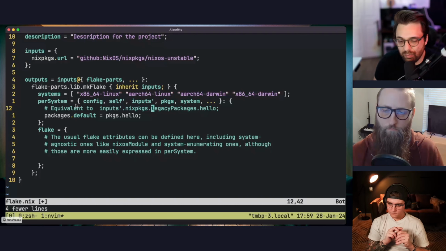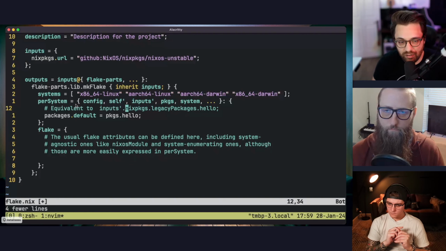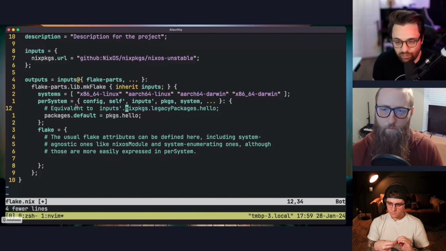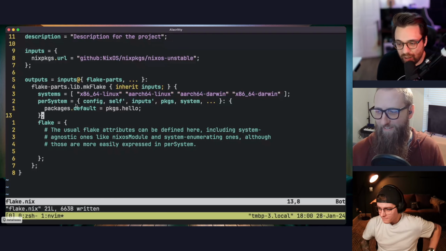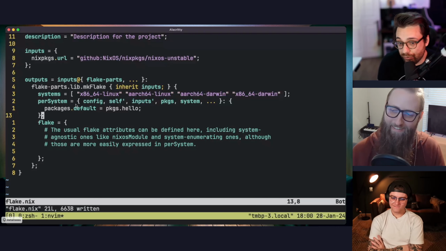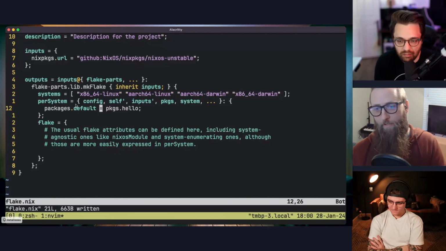That's how you start making your derivation dependency tree, where you say, okay, I need inputs.nixpkgs.legacyPackages.hello, and then I need to build something else, and something else, and then it can wire all of that up and figure out which ones it needs to build first. Pop quiz: do you think that packages.default builds our code? Or what is packages.hello? Do you guys know?